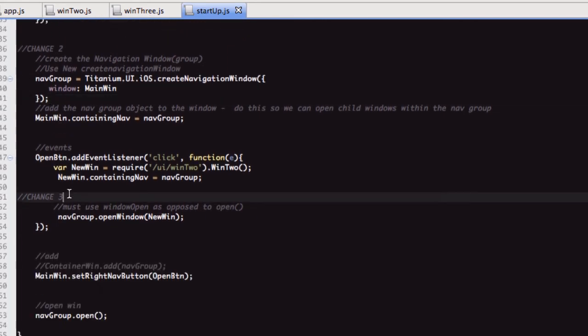And then change three, if you remember when I went through how you open a window within that nav group, with the nav group, what we would have here is nav group dot open. Okay, but with this new navigation window, we need to do dot open window. Okay, I hope that makes sense.